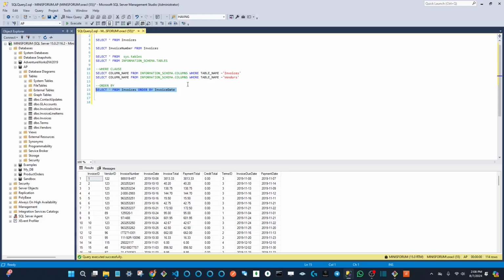Okay, so the next clause I want to introduce is the top clause. Top allows you to filter by the top number of or percentage of records in a table, or rows in a table. So a row is also known as a record. So let's write select top, and let's grab the first 5 records and pick a couple of fields. So let's just grab vendor ID, invoice total from invoices.